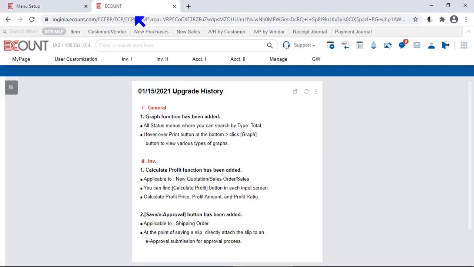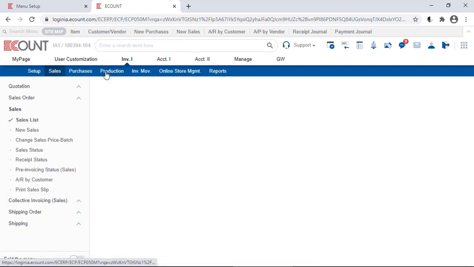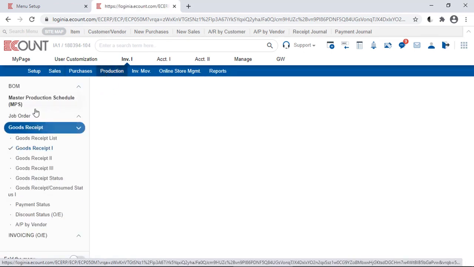After saving, if you refresh your ERP screen by clicking the company logo, then the Inventory 2 module will disappear from the screen. This will apply to all users of your company code. They all will not be able to see the hidden menu.